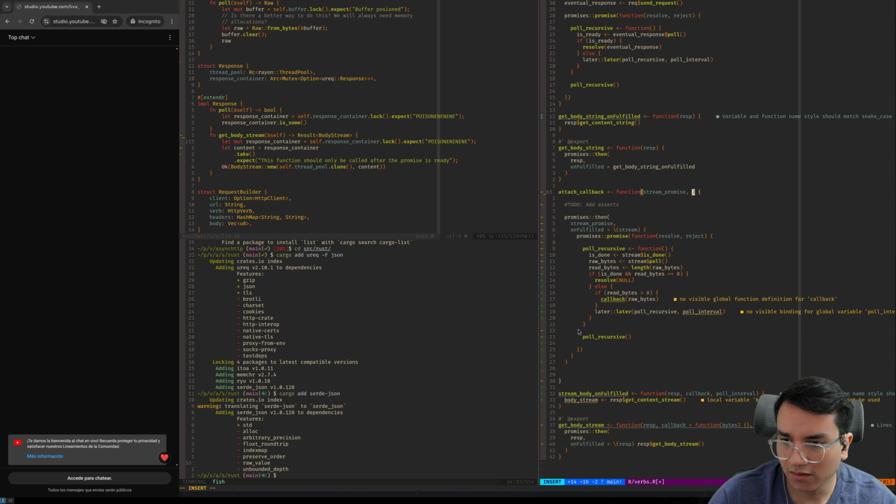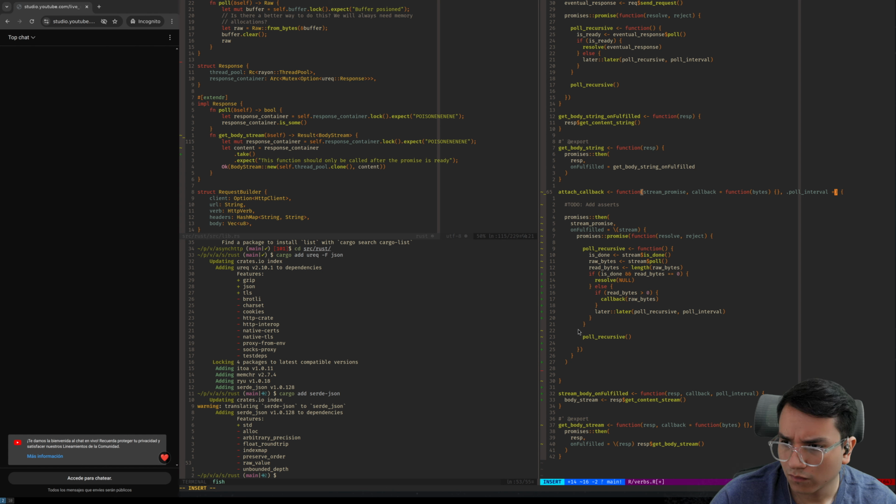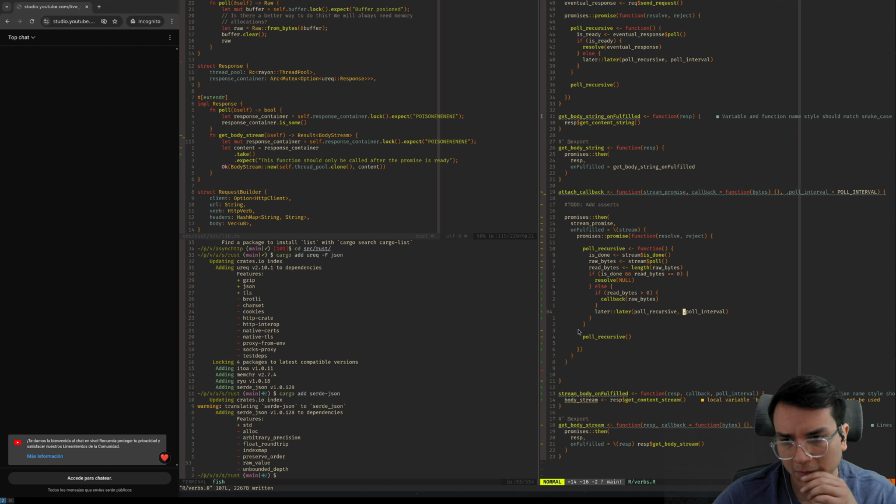So, okay, when you attach a callback, we would have to have the callback, else a function, bytes, that does nothing on the bytes. And the pull interval. Let's put it as .pull_interval equals pull_interval. Sure. Amazing. Okay, let's export this.